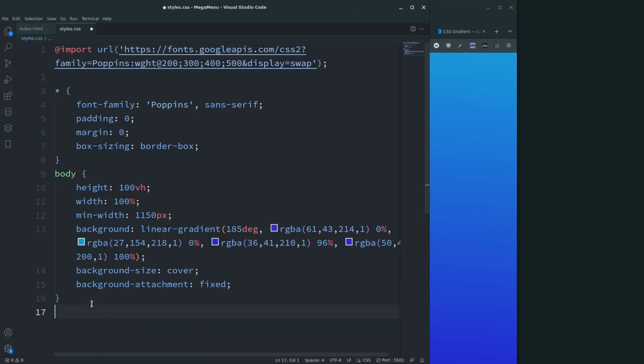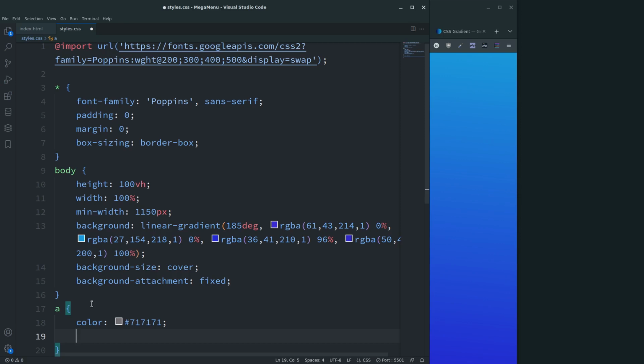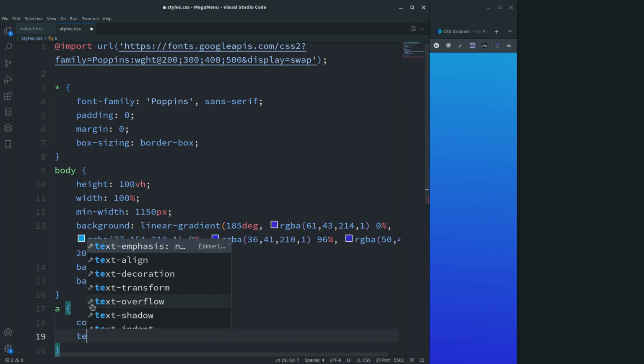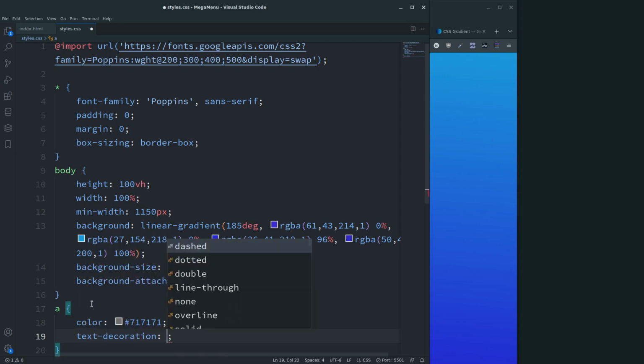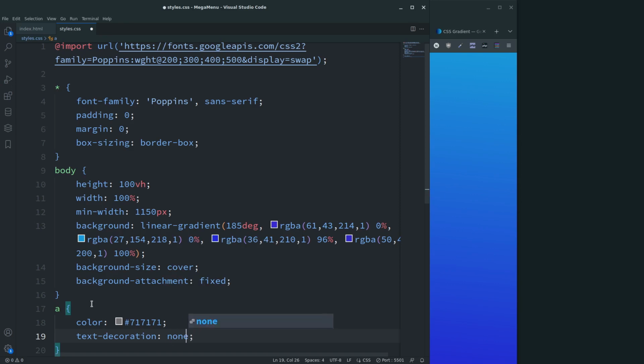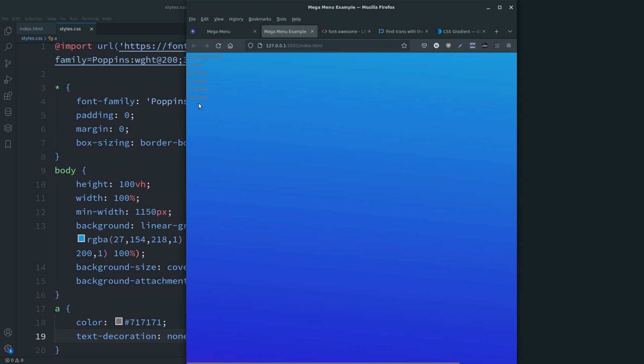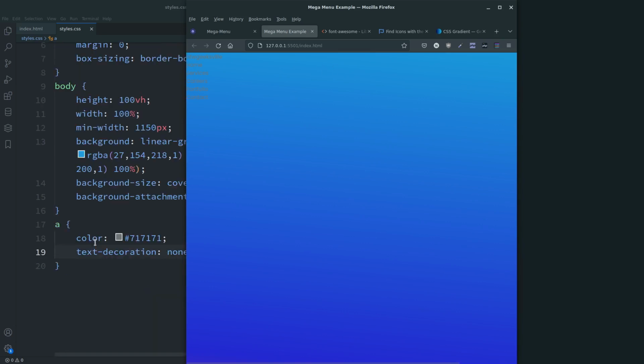So next, anchor tags. I want an overall setting for all anchor tags, and I want them all to be a colour of 717171, and I don't want any of them to have the underline, so I'm going to remove it by saying text decoration none. Save, go back, and there you go. Can't really see them at the minute because it's on the wrong background, because obviously it's going to be on the white bar.